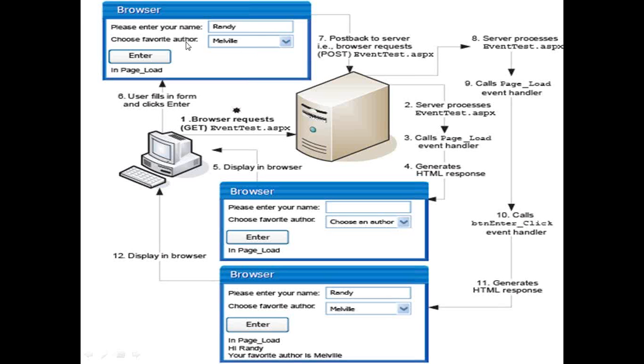So what will happen? Now this is the post back request. It posts back this data to the server. And the request is for the same page, event test.aspx. The request is for the same page, but this time with the data for processing. The server will again process the event test.aspx. Again page load will be called, and then this enter button click event handler will be called.